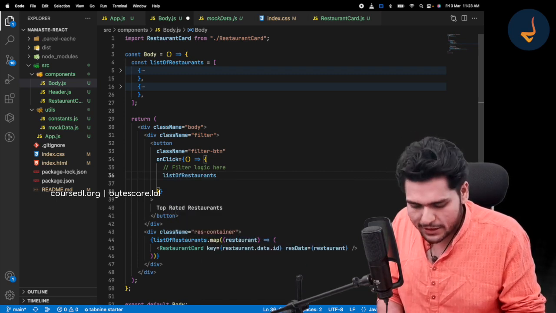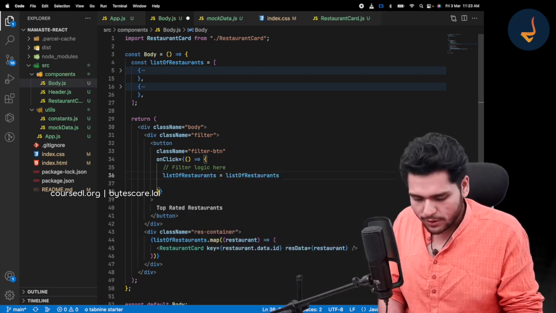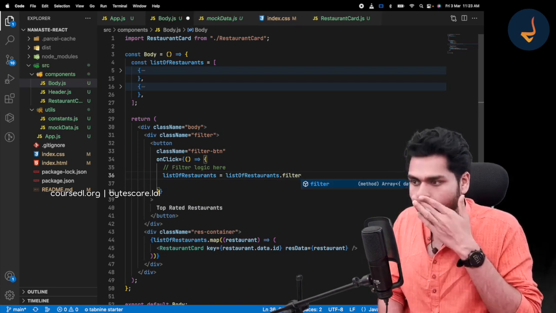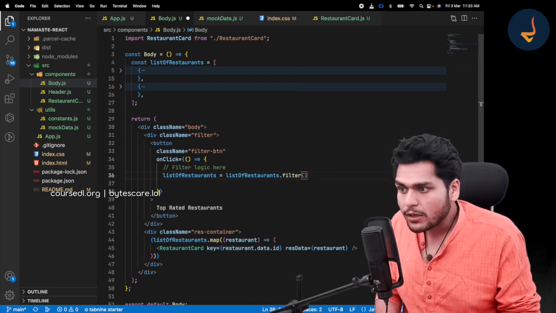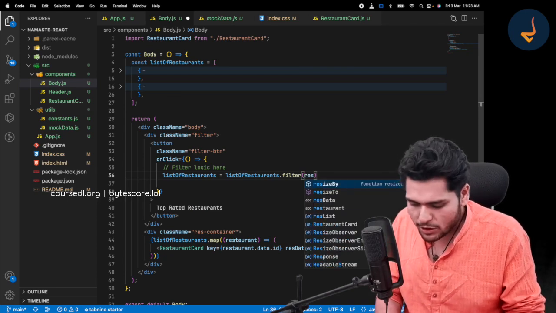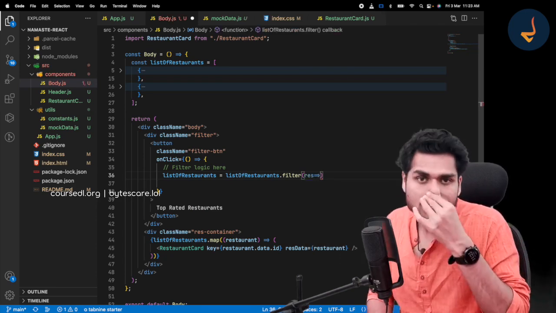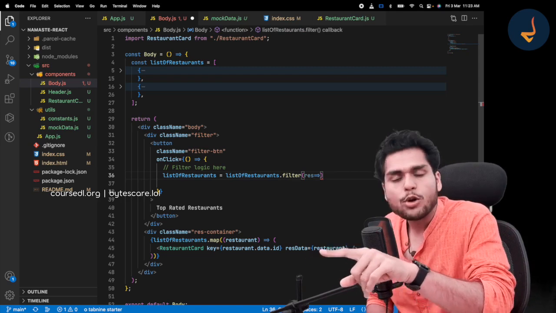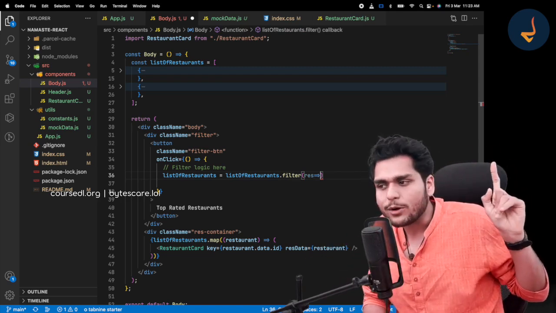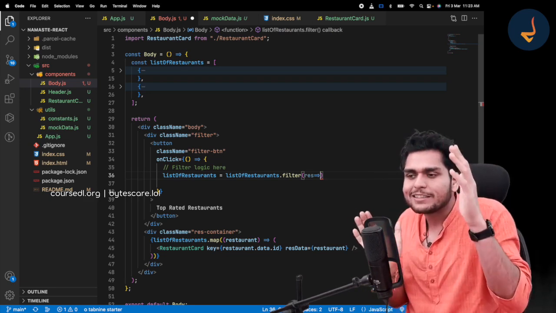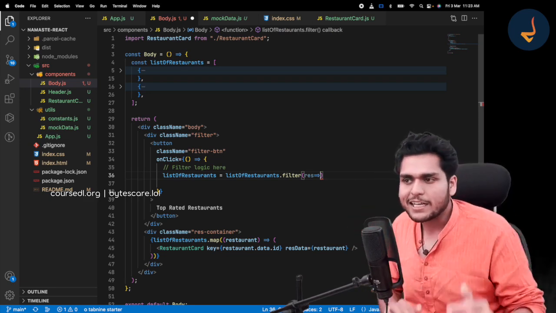List of restaurant is equal to list of restaurant dot filter, right? And what will I filter on? Filter on the basis of the restaurant. And if you don't know what I am writing right now, go check my map filter reduce video. So this is basically filtering inside that object, right?